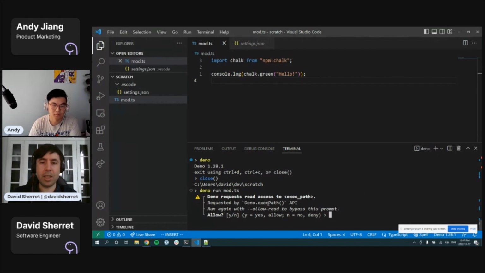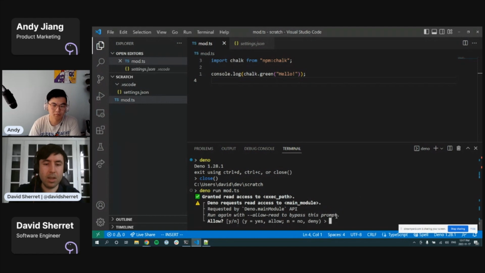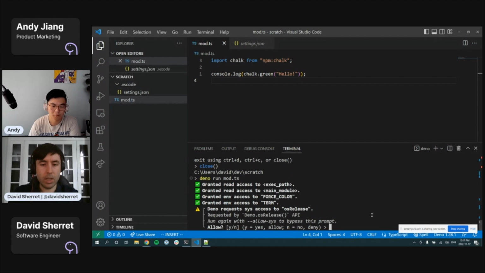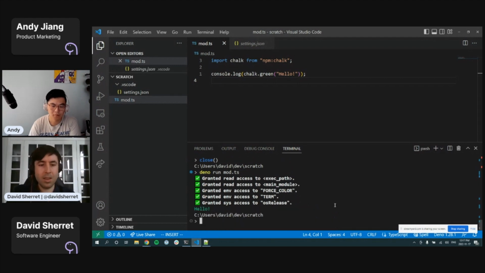Right now it's trying to get the executable path that Deno's being run from. So I'm just going to allow that. And then it wants access to the main module. So it wants to know what this file is called, where that is. And then it wants to get access to these environment variables, which I'll just allow. And then it wants to know what operating system I'm running in, which I'll let it. So that outputs finally hello in green.